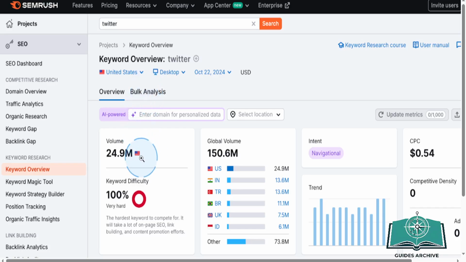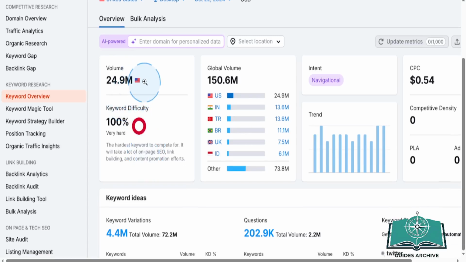And here you can see we have the search volume in the United States, aka the number of times this keyword is being searched in the location we have specified. Okay, we can see the keyword difficulty, the global volume as well, right? So the keyword difficulty is how easy it is to rank for that keyword. So this one is very hard. It is 100% difficulty, right?